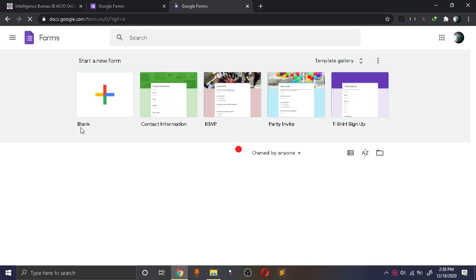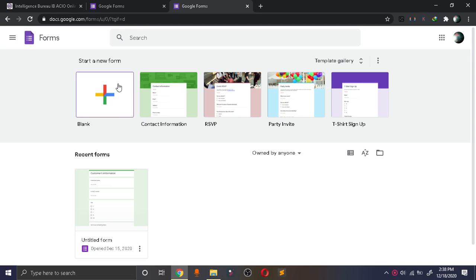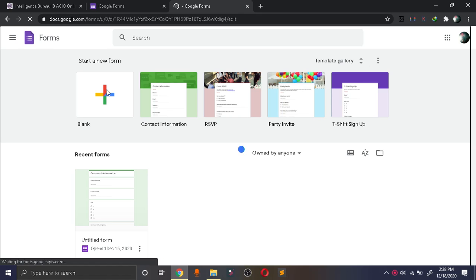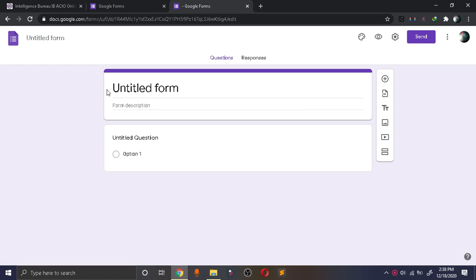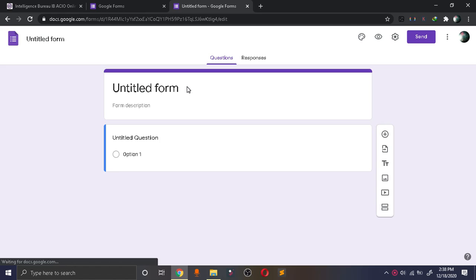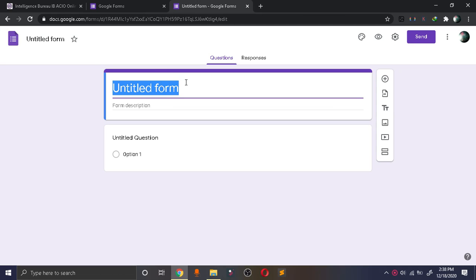To create a new Google form, just click on this blank add button, and now let's start making the Google form. First of all, on the top you have to write your form title. So I'm going to make a customer information form. Customer information.